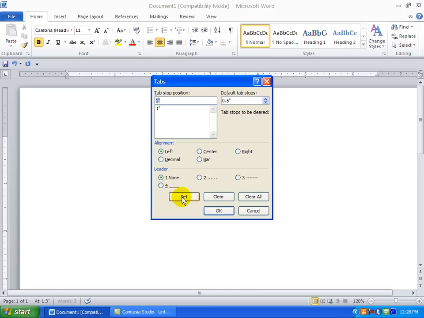And then I'm going to type in 1.5. Also want that to be a left. I'm going to set that. And I want to write dot leader at 5.5. So I'm going to type in 5.5, choose right, click number 2 here for leader, and click set. Now if I want to double check anything, I can always click back here on 1 and it tells me it's left. Click on 1.5, it tells me it's left. But click on 5.5, it tells me it's right, and a dot leader. So I'm going to say OK.